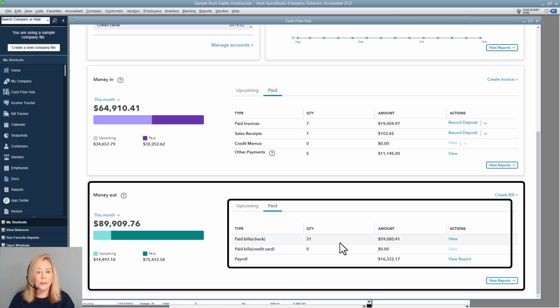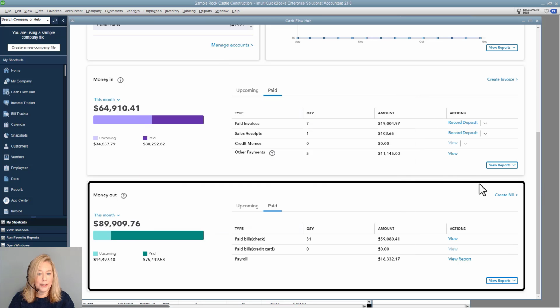From this section, you can see how many transactions occurred along with the specific actions related to the type of transaction. You can create a bill from this screen. In the bottom right, you can run the accounts payable aging and/or the vendor balance summary reports.